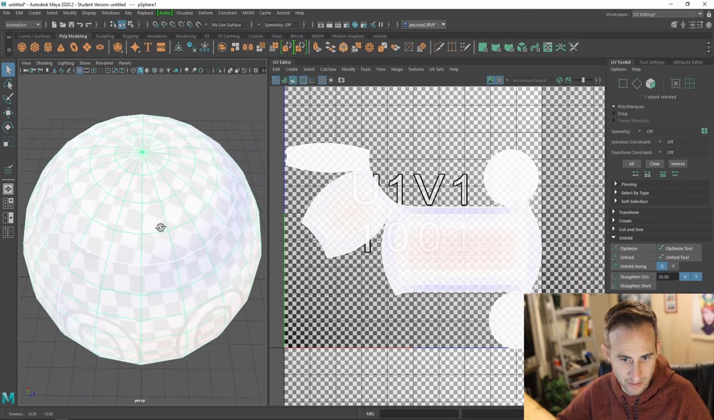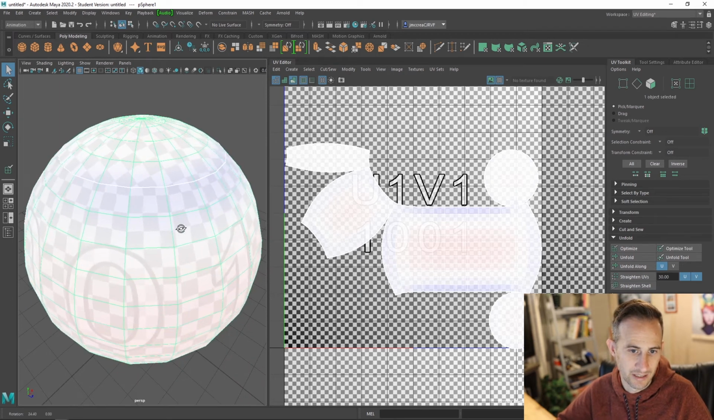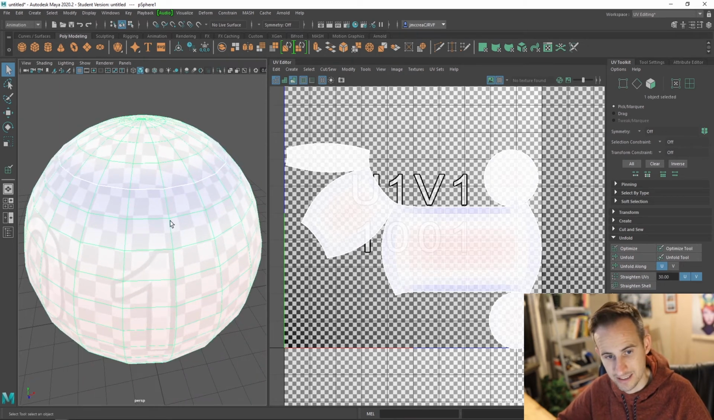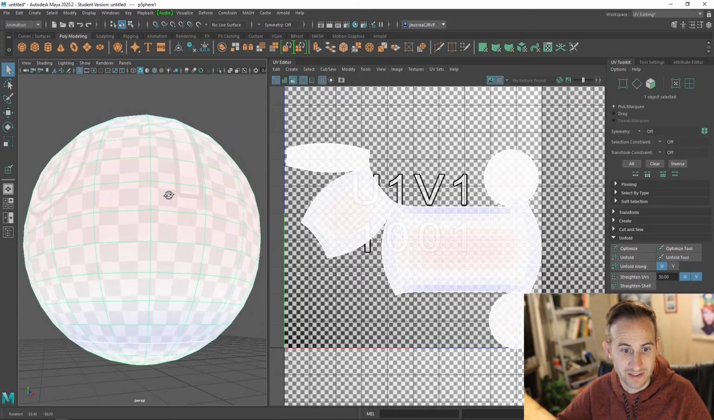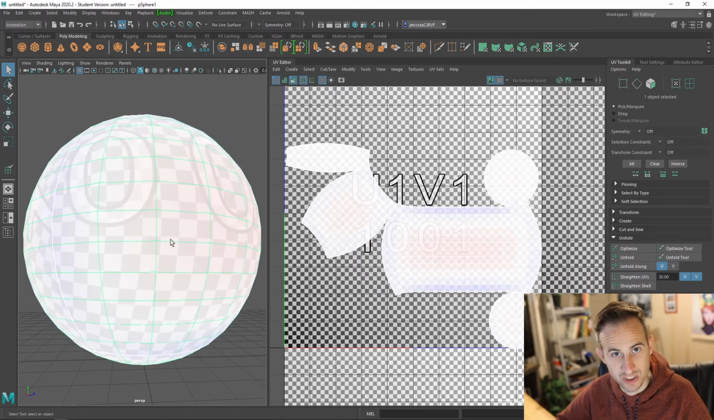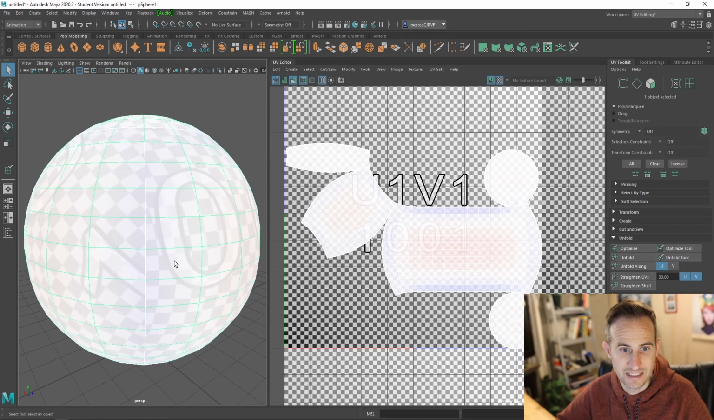You have to have seams somewhere, because remember, it's always that battle. The more seams that you have, the harder it is later. But the less stretching that you're going to have. The less seams that you have, the more stretching that you're going to have, but the easier it is going to be later when you actually texture this object.